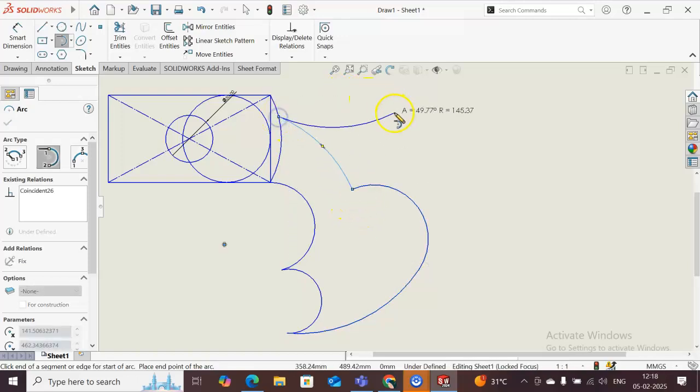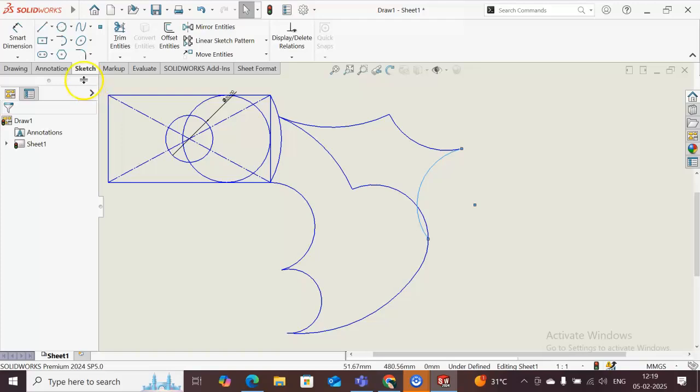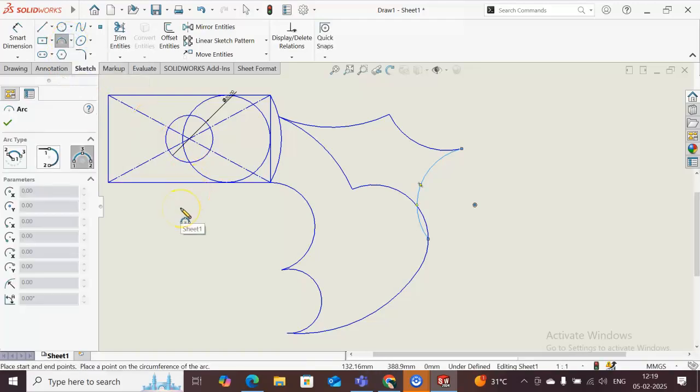So whatever shapes, whatever arcs you need, you can simply create them, also for polygons. Another one is the 3-point arc. So 3-point arc means, first let me take the first point. Okay, start and end points. So give the start and end points and place a point on the circumference of the arc. Then the start point is this one.